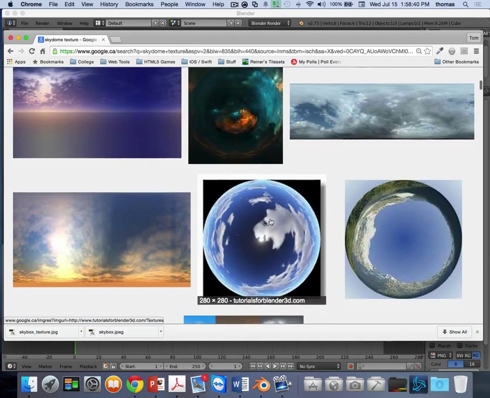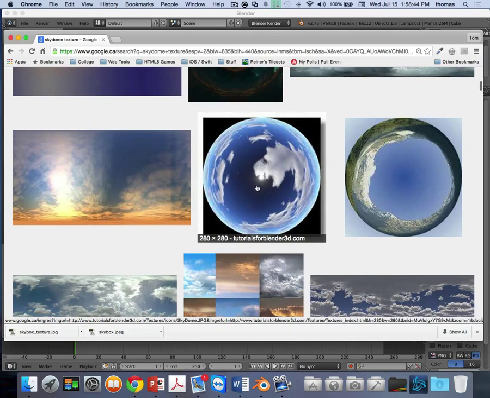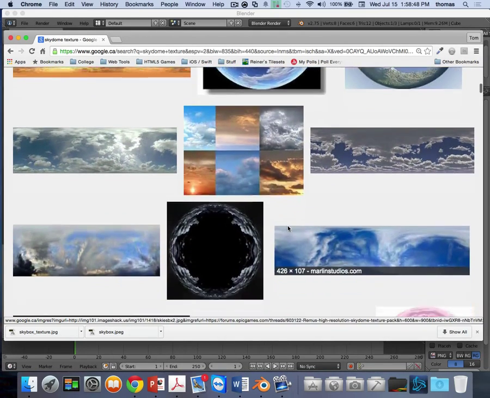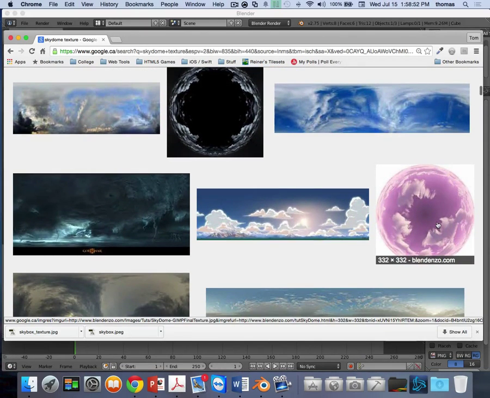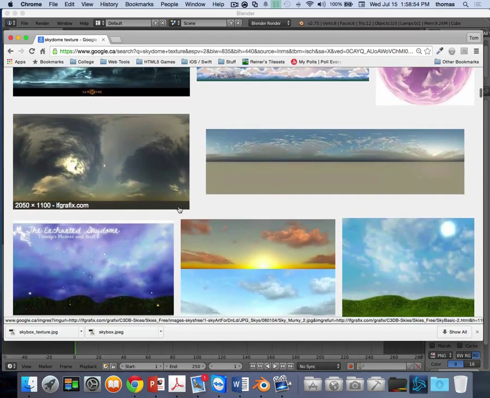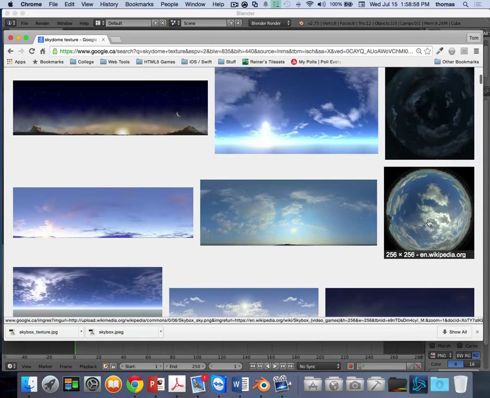So again, I want a sky dome like this. It's got to look like this now for the sky dome, right? This is quite small, like 280 by 280 is horrendous, right? But that's the shape I want. I want a shape like this. I don't want a shape 332 by 332. I don't want a shape like we had before because that doesn't make any sense for us anymore. We're doing a sky dome.